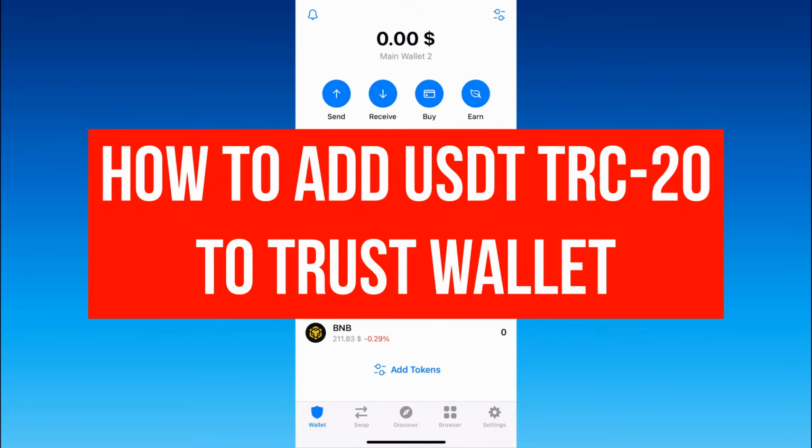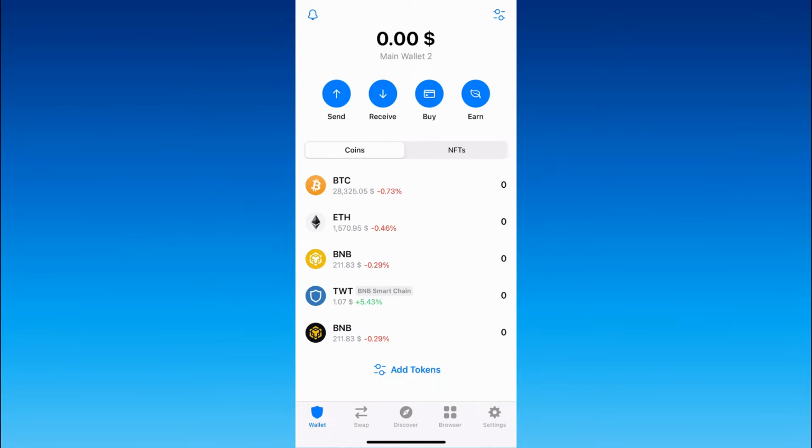How to add USDT TRC-20 wallet address to Trust Wallet and easily receive this crypto to your wallet. This is very easy to do, so follow my steps and let's start.